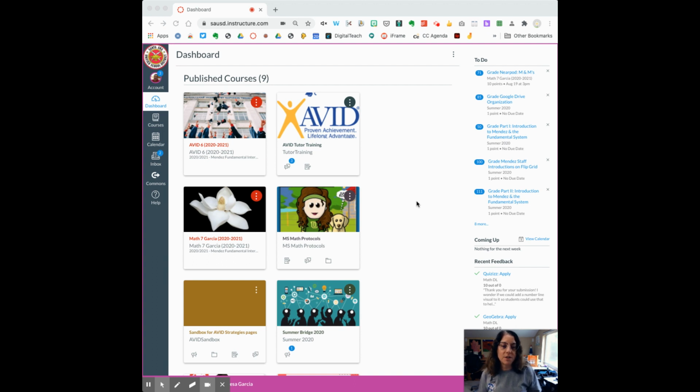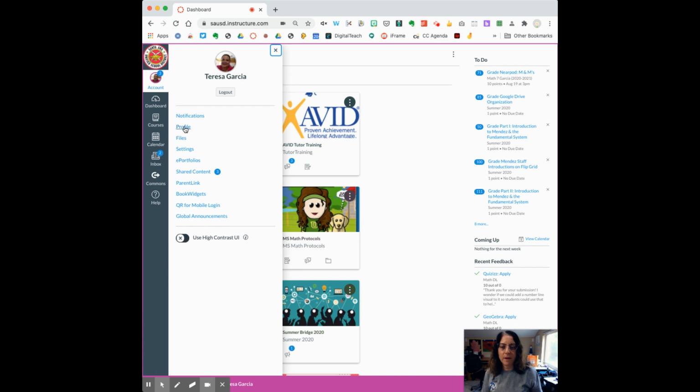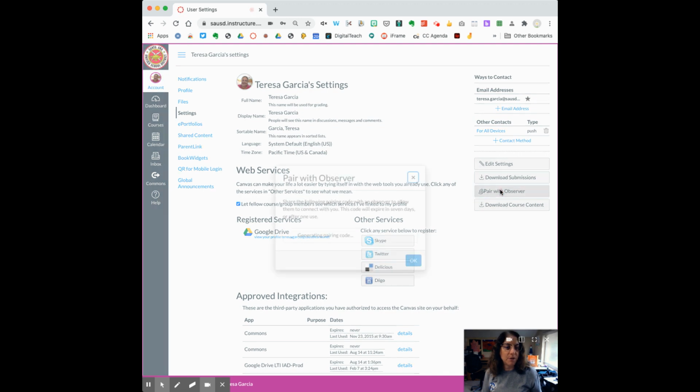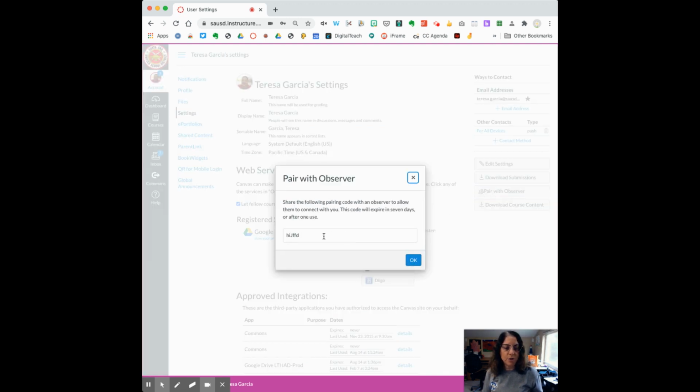Start by logging into Canvas and going to your dashboard. Then click on your account on the top left side of your screen. Select Settings. And then on the bottom on the right, it says Pair with an Observer. You're going to get a code, which you'll then need to copy and paste and send to your parent.